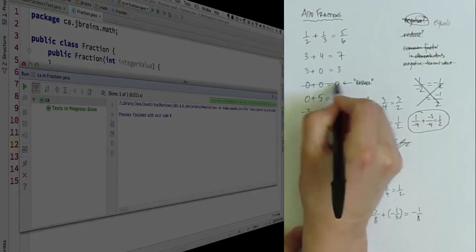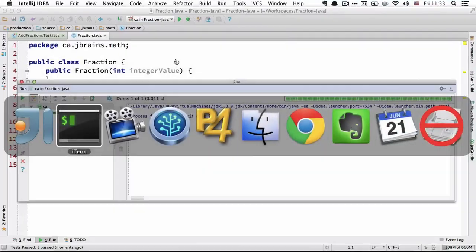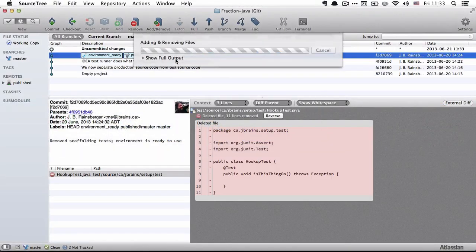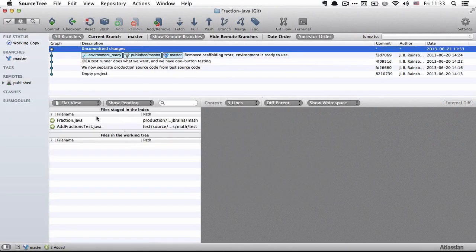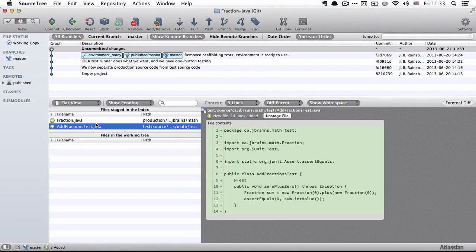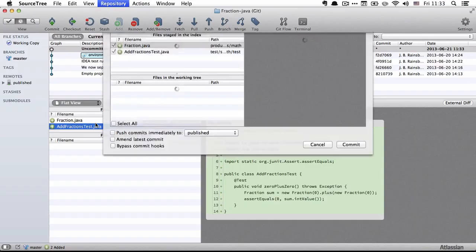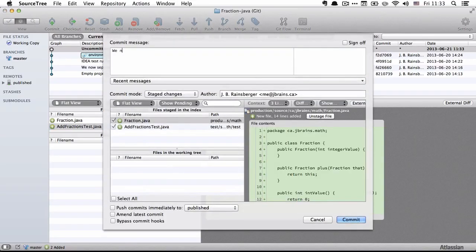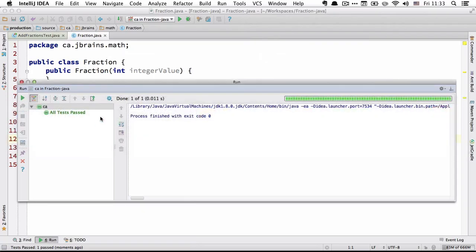So I'm just going to scratch off this test, flip over here. Let's look at our differences. We have this new class called Fraction. We have this new class called AddFractionsTest, so the diff is a little boring. We now add 0 to 0. Doesn't sound like much, but it's a start.